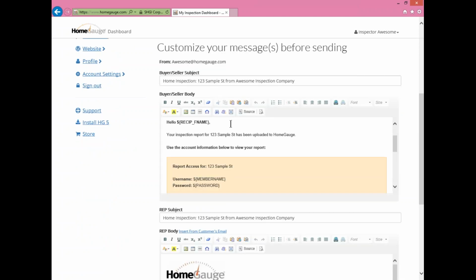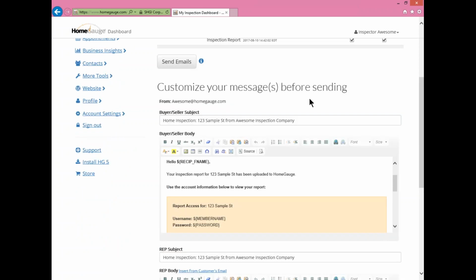You'll notice you have some email messages down here at the bottom. This is what's actually going to go out to the customer. This little guy right here, the $ in the brackets, this is a merge field. This fills in your customer name from a different area, so that if you have more than one customer, everybody gets the right name, things like that. You want to leave that alone. Same for member name and password down here. This is your customer's username and password.